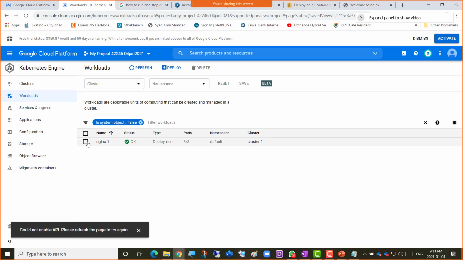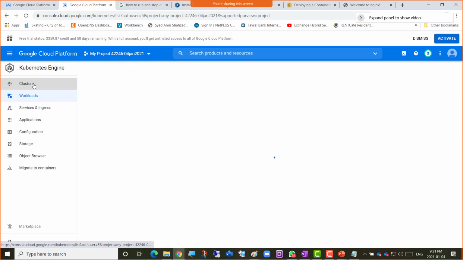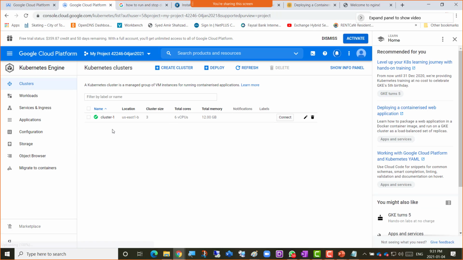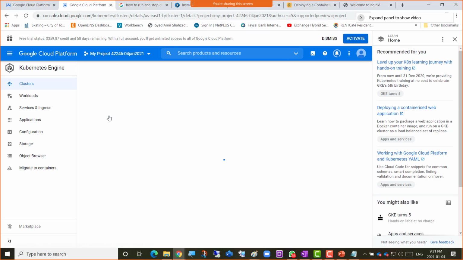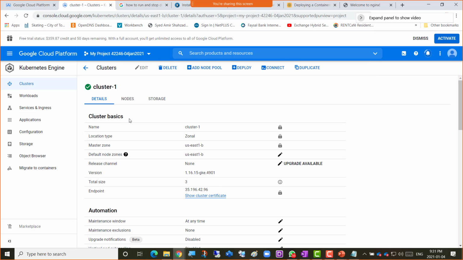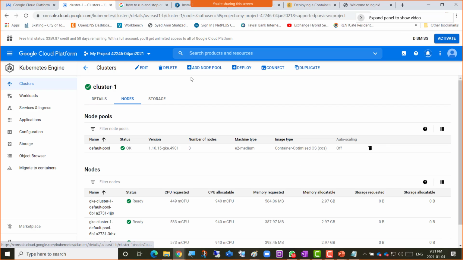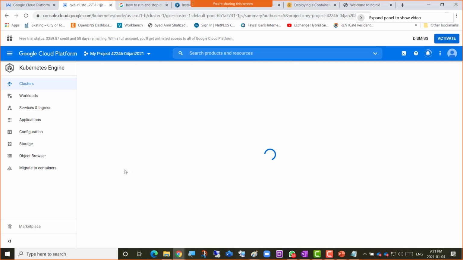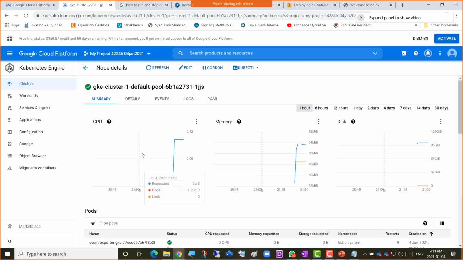How to remove one node? Okay, so there's a cluster here. Then we can come up with add node pool here. So this is a node pool. First of all, it's a pool of nodes, right? So there's one node, second node, third node. It is clickable. The main thing is whether they allow us to delete. Yes, we can delete.